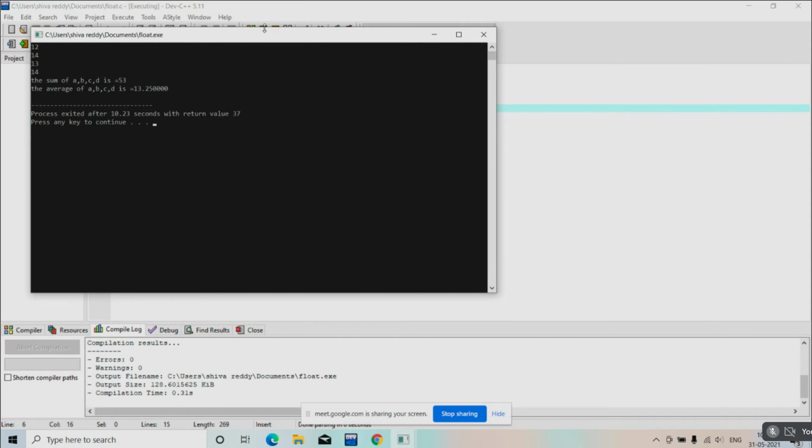14. Because if you put slash n in the scanf, see, scanf means it is asking the value from the user, right? So that's why you should not use slash n in scanf statements. Only in printfs you use slash n. Don't use slash n in the scanfs. So same answer we got. Sum is 53, the average is 13.